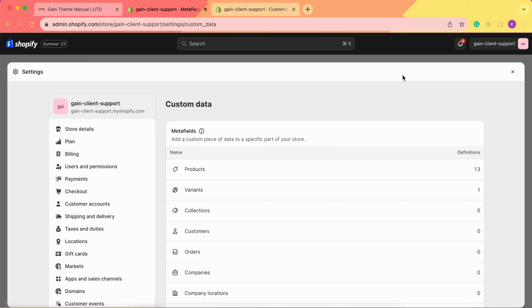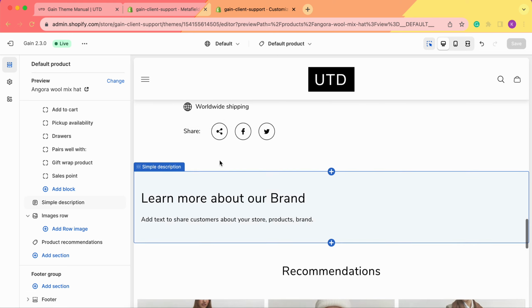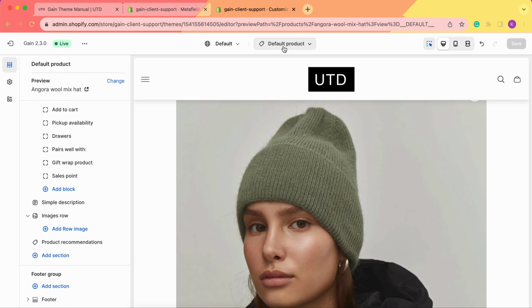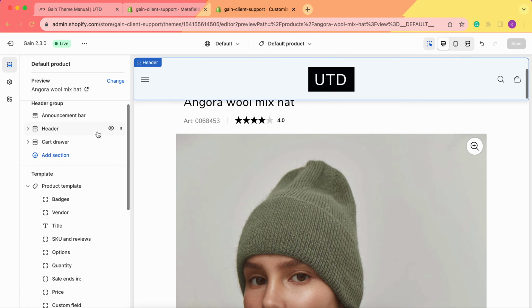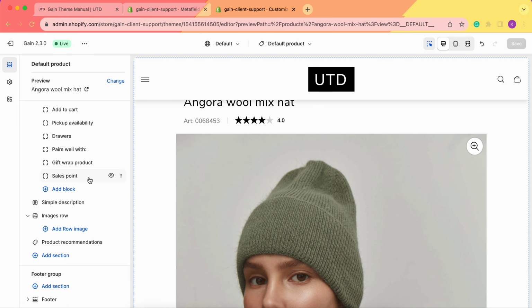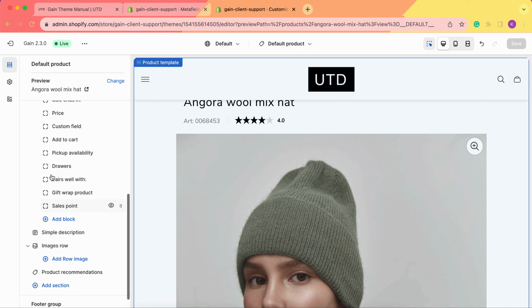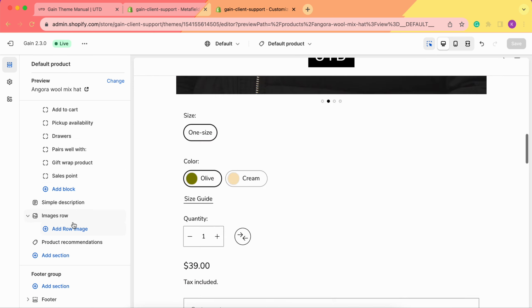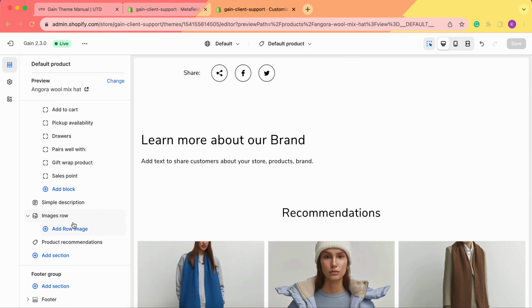Here we'll explore the ways to customize your store with Metafields. So first of all, let's go to our theme customizer. We're right now at our default product page, and keep in mind that whatever we add in here in the default product page, it will reflect to any product pages, as this is just the default template. So whatever you add section wise here, everything will be displayed in other products as well.